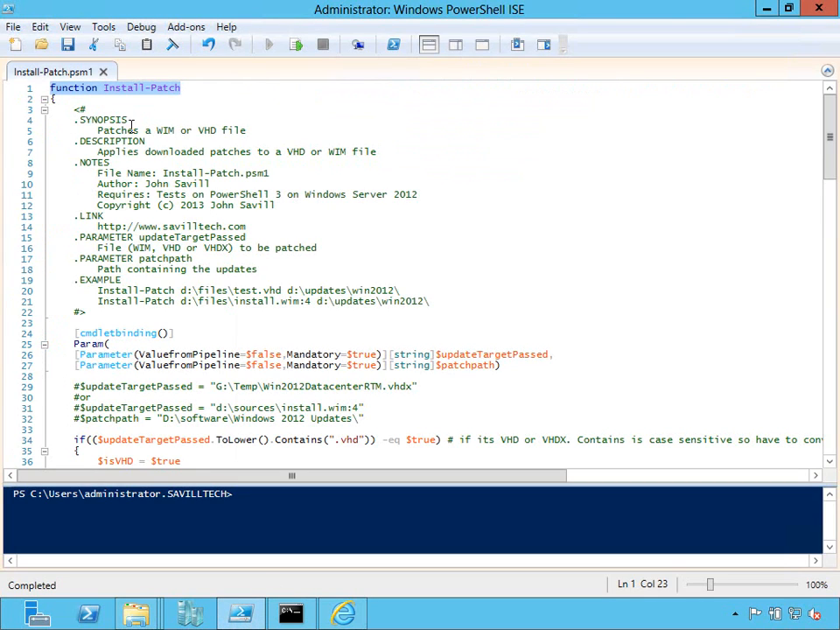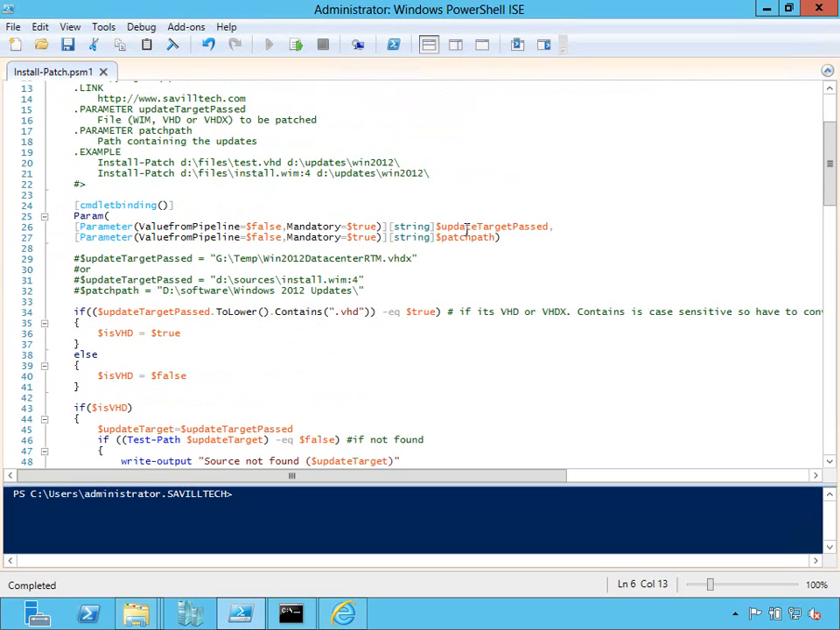The code is actually pretty simple. I've got some basic help information, a little synopsis. You pass it two parameters: the VHD or the WIM file, and if it's a WIM file, you have to pass the index number as well, and the root folder for the patches, where it will search for all of them. Here are some examples of the formats: a VHD or VHDX file, or a WIM file with the index number, then the location where you downloaded the updates to.